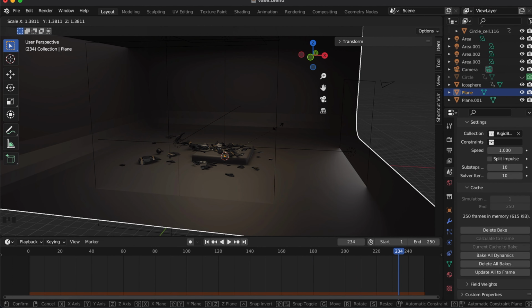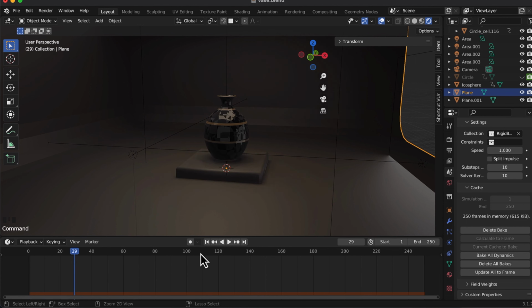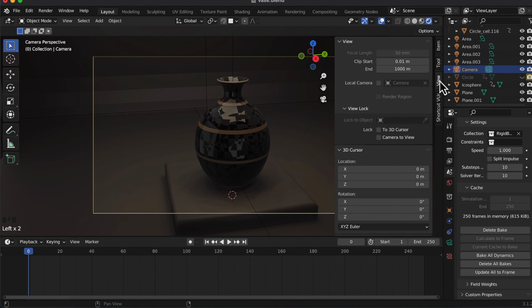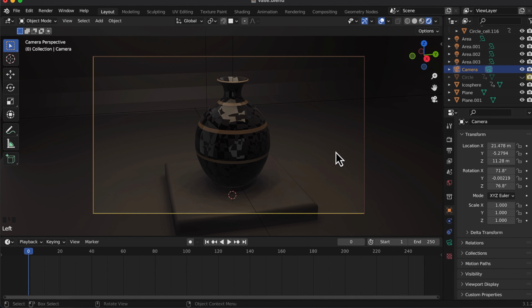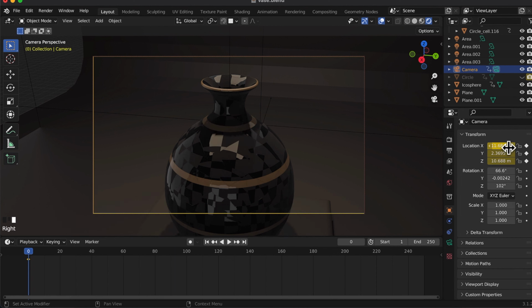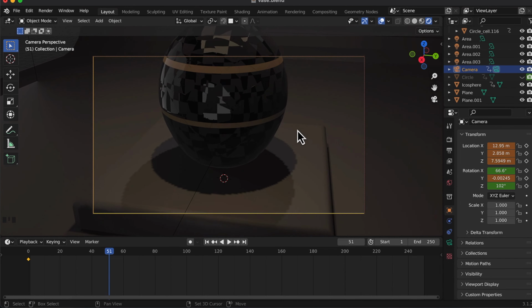I scaled the background plane up and I baked everything again. And now for the camera movement, I selected camera to view from the view tab and I animated the location and rotation by inserting a keyframe on frame 1. Then I went to frame 40 and I moved the camera and I inserted another keyframe for the new location and rotation.